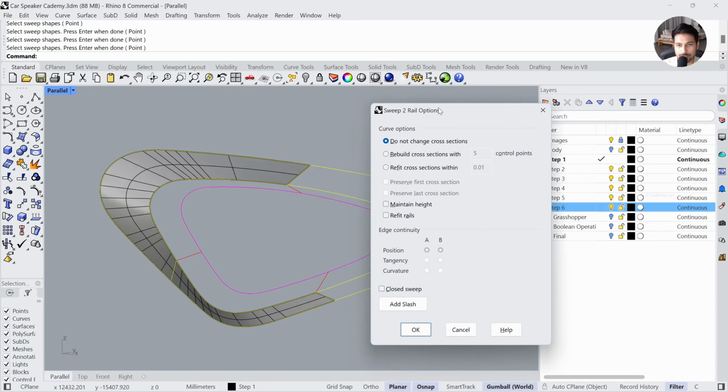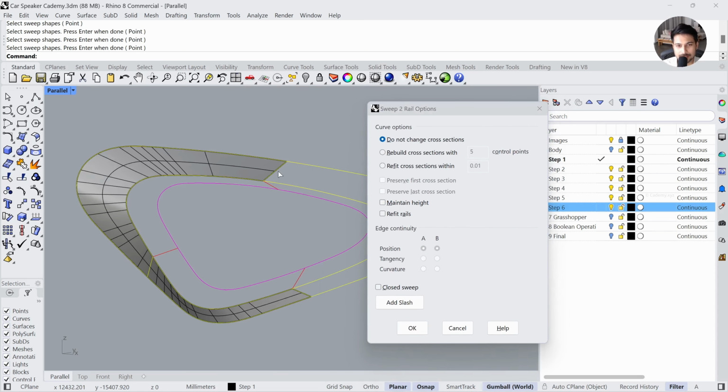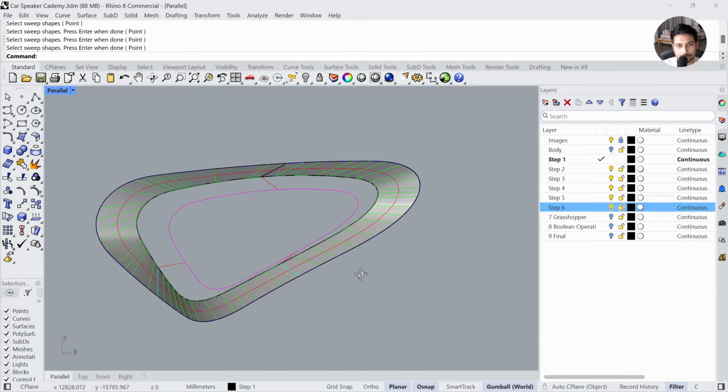It's going to pop up this window. And as you can see, in our case, we want the starting and the end section to be closed. So there is this option to select a closed sweep. Press OK, and there we go.